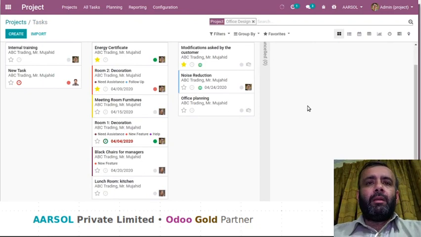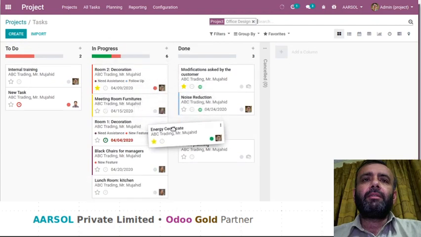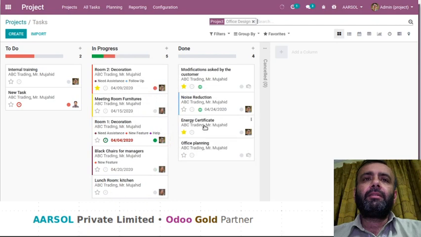then here, if we want to shift, let's say, this activity from this stage to another stage, then it's very simple. We can just drag and drop to the next stage. Now here we can see that 5 tasks are in progress and 4 are in the done stage.